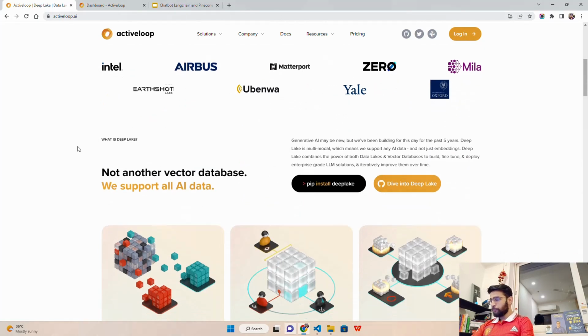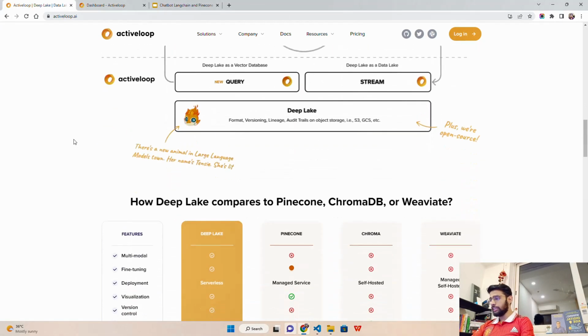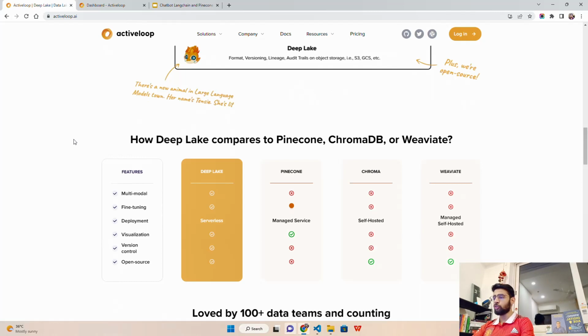I'm more interested in the differentiator here. If you come down, you will see how Deeplake compares to Pinecone, ChromaDB or Weaviate, or any other vector databases that we have seen. The first feature is multimodality, because we are talking about multimodal. That's what GPT-4 supports, and most of the new LLMs support multimodalities of data. Earlier, ChatGPT was text in, text out, right? You enter text, you get text in response. But now there are a lot of plugins, and GPT-4 as a large language model supports multimodalities.